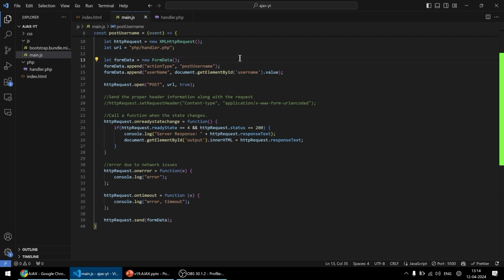Then I create a FormData object. This is another inbuilt browser object. FormData allows us to capture the data that we want to submit to the server in name-value pair format. So we create a FormData object and then append the elements that we want to send to the server. I have just two variables added over here. One is action type and the second one is username.